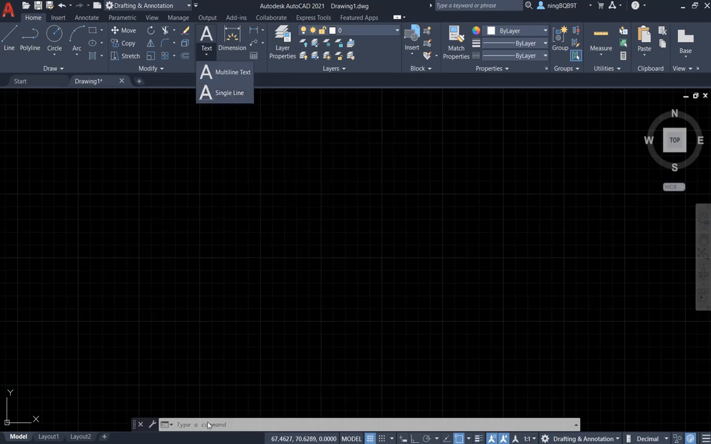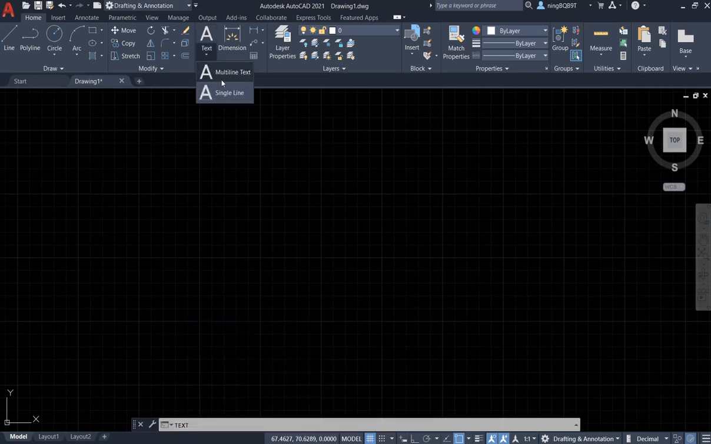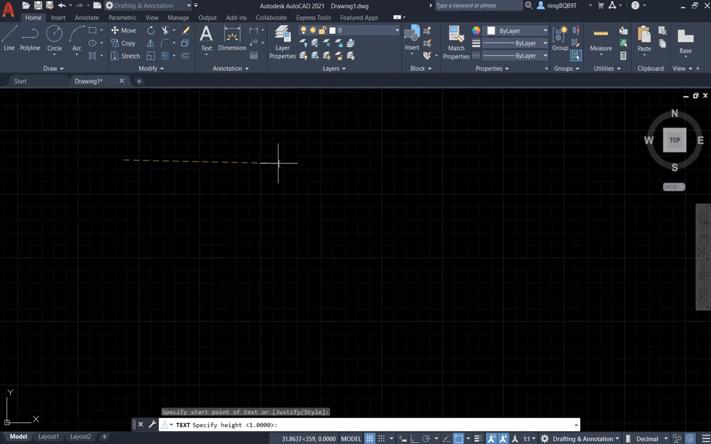We can also use the command window tab in text to activate the single line text. Now let's use the tool here to activate. Look at the command window. We need to specify start point of our text. Say I want to start here.